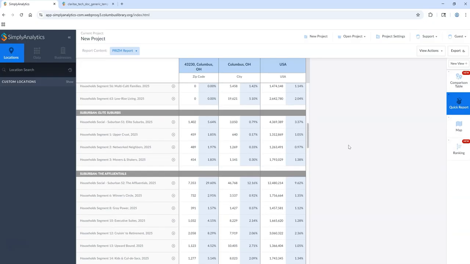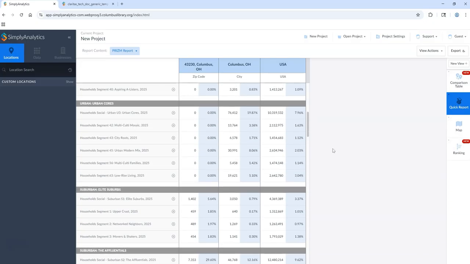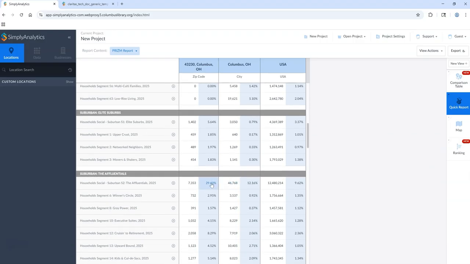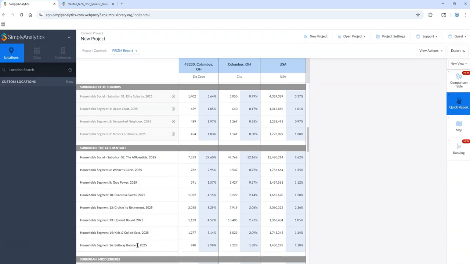Now, you may be wondering, okay, what does any of this mean? What is the value of this? To learn more about what these segments mean, you can do a couple things. From the quick report view, you can definitely click this plus sign. So we see that almost 30% of our zip code is in this suburban S2, the affluentials level. We can select that. Just like any other data point, that is now a data point that we can add to our views over on the right hand side. We could do that for each of these if we really wanted to, and then we could pull a comparison table or whatever we wanted to do with that data. We now have selected it.